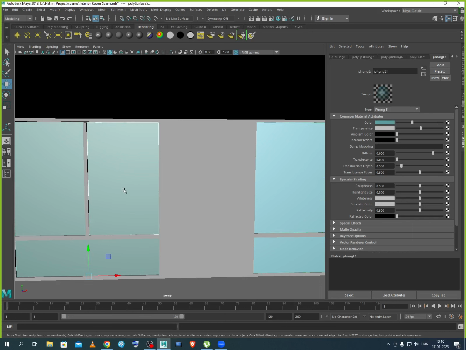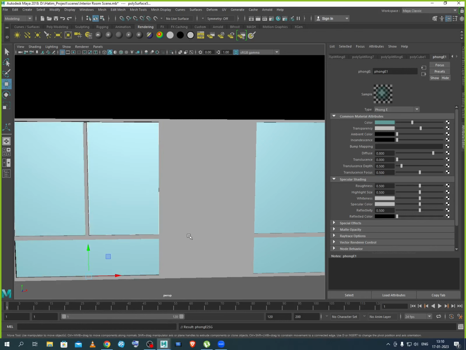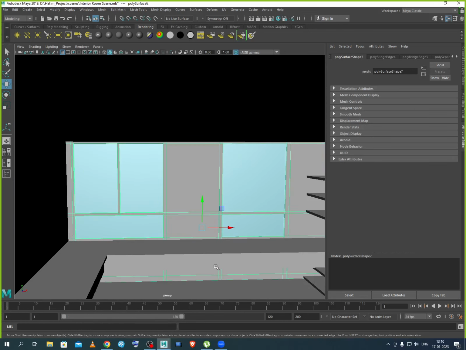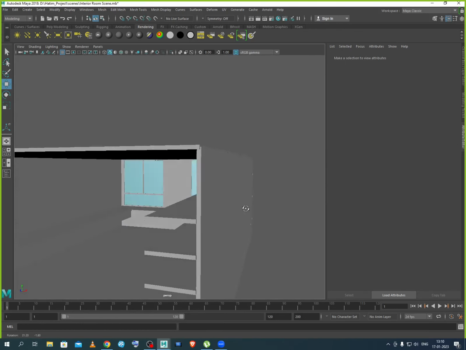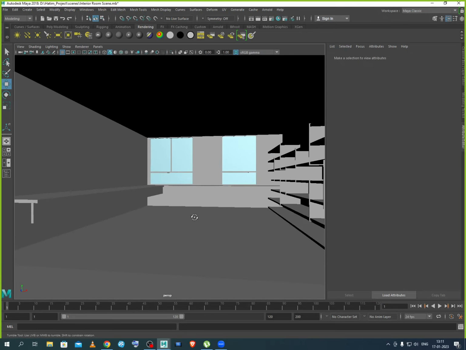Select all three. Right click. Existing material. Under existing material, we have to give the name now. Blue glass now. What happened? It has applied the same material for both the objects. Is it okay? Right. So now what we need, we need some extra portion to be added on this one.